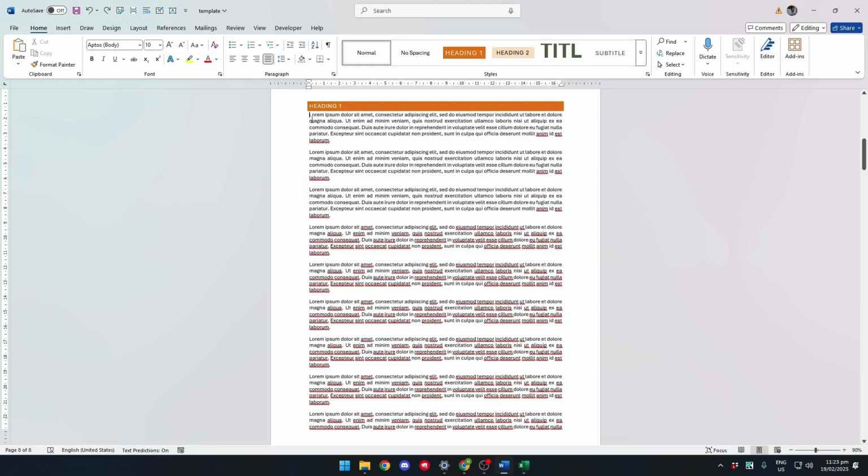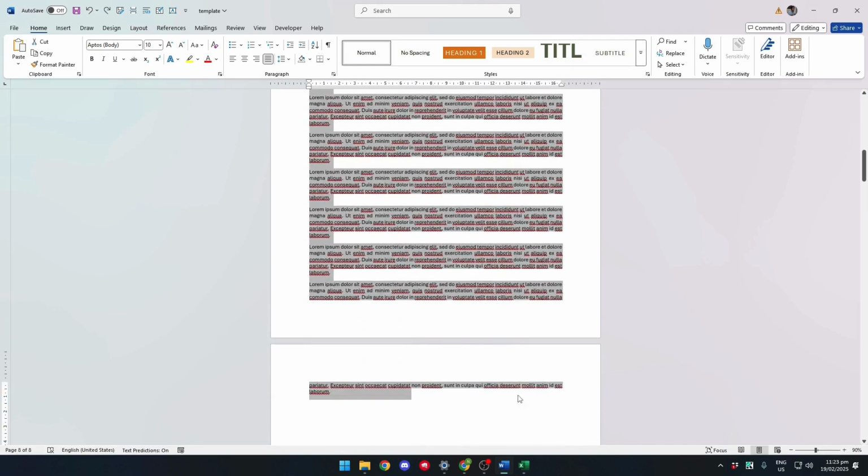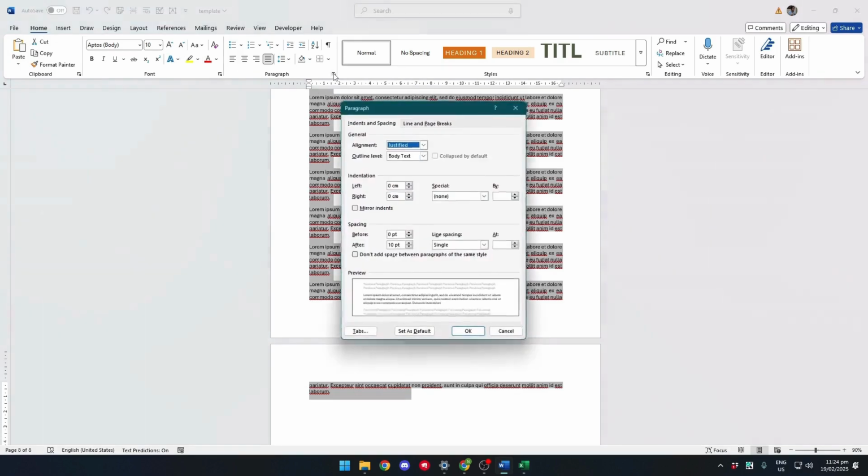Now simply highlight all of those paragraphs and click on the Home tab. And right here, expand your paragraph settings. That will open up this window. Now under indentation, click on Special and click on First Line. And here, you can set the size of your indentation.